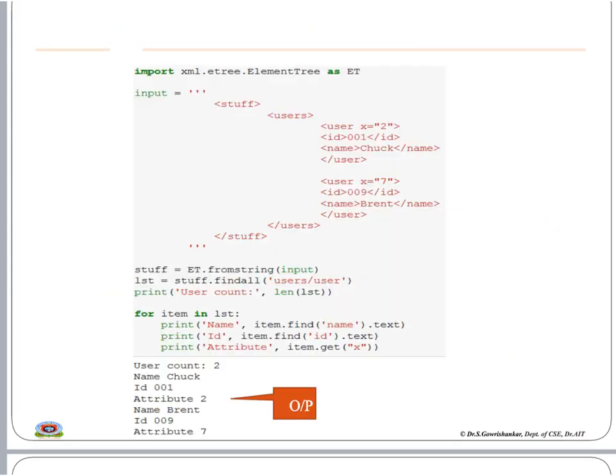This is another example of Python code which imports XML as ETree, that is element tree, and then you use it successively. You can see I have considered an input as a string from here till here, and I use the same input. I give it to fromstring. You take an input from a string, then this is findall, print user count, length of list.